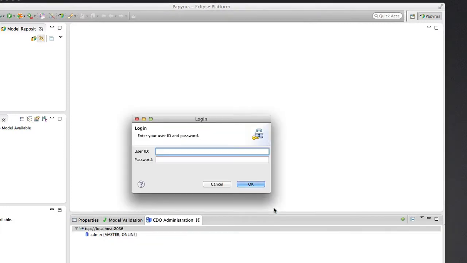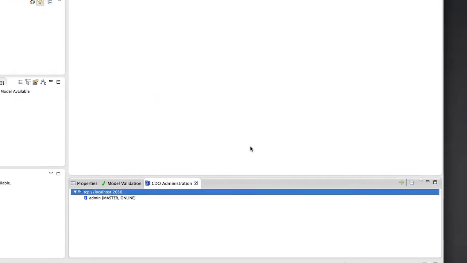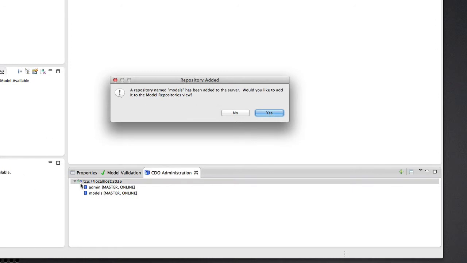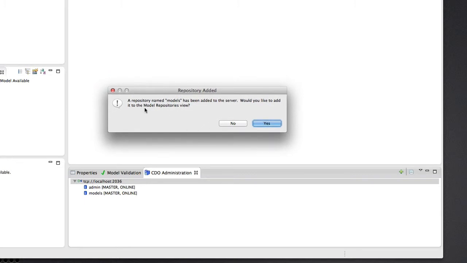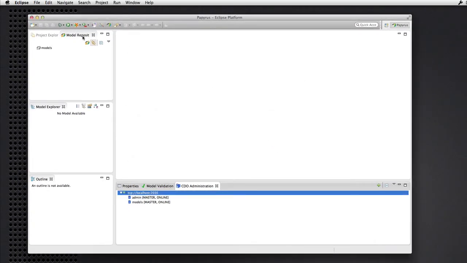We'll hit finish. Now this is the administrator that we need to authenticate as on the admin repository in order to complete the operation. So there we are. A new repository has appeared in the administration view, and we're prompted to add it to the model repositories view. So let's do that.